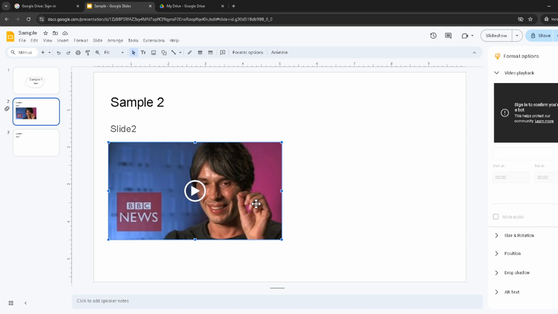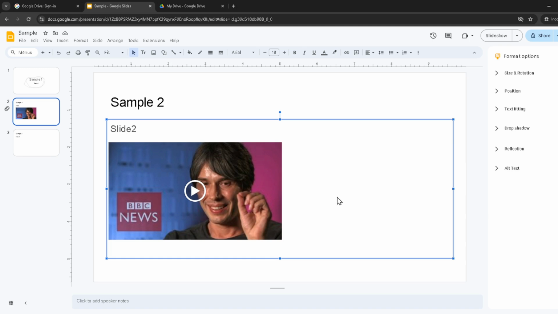And there you have it. You now know how to add a video to your Google Slides presentation, adjust its size and placement, ensure it plays correctly, and even how to use speaker notes to make your presentation as effective as possible. With these tools, your presentations will not only be more engaging, but will also convey your message more clearly and vividly to your audience.